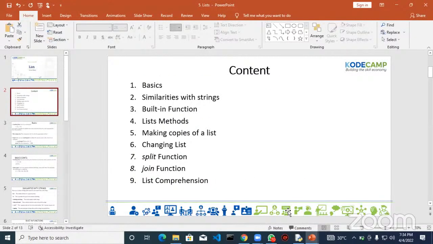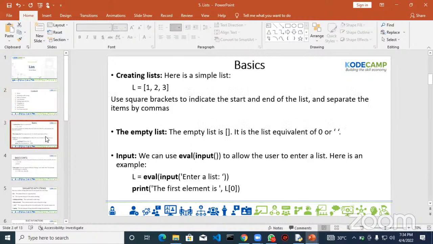We'll be covering this for today's course: the basics, the similarities of lists with strings, the built-in functions, list methods, how to make copies of lists, changing a value in a list, the split function, the join function, as well as list comprehension. All right, so let's start.